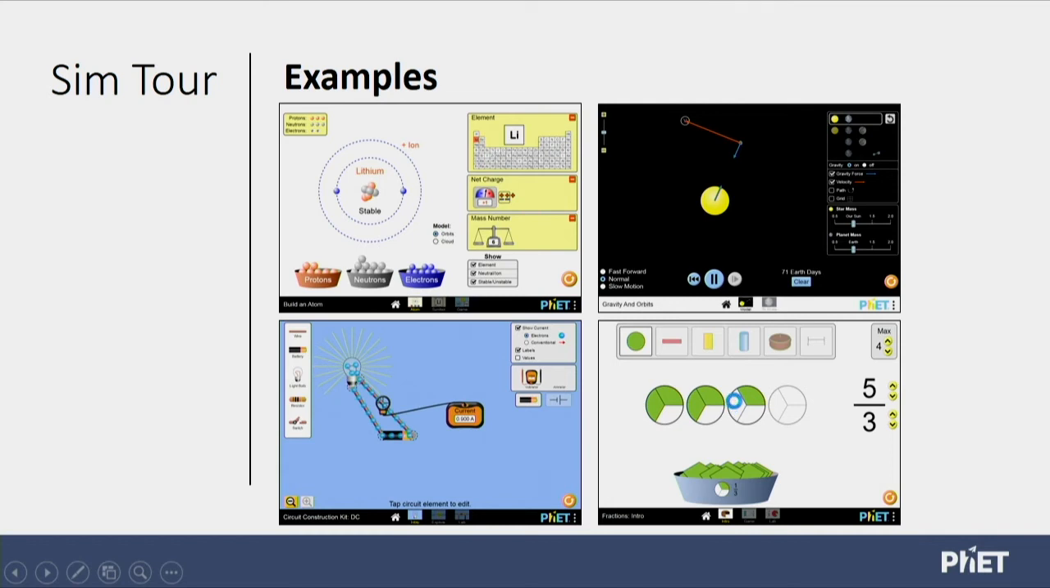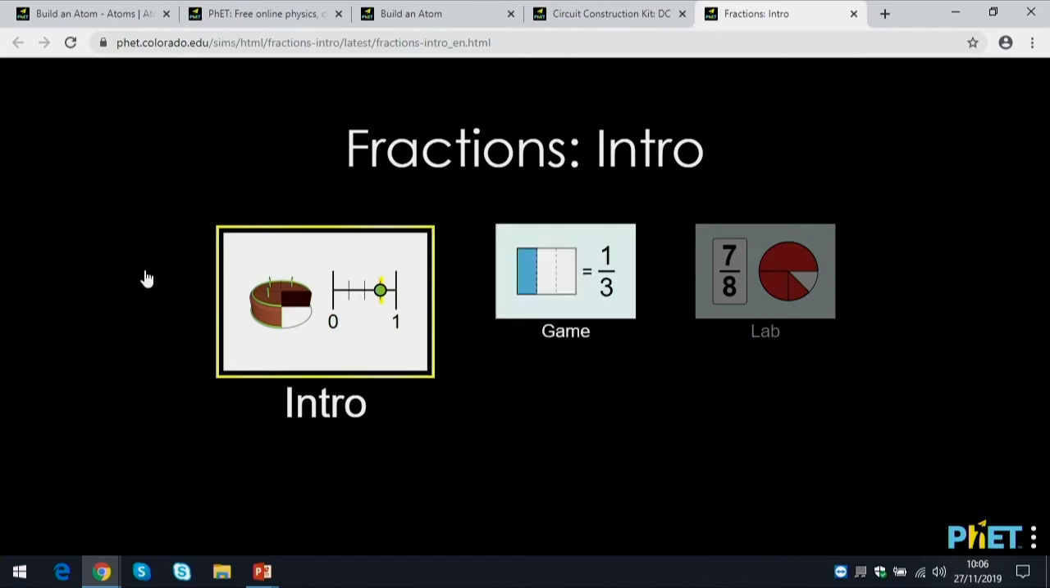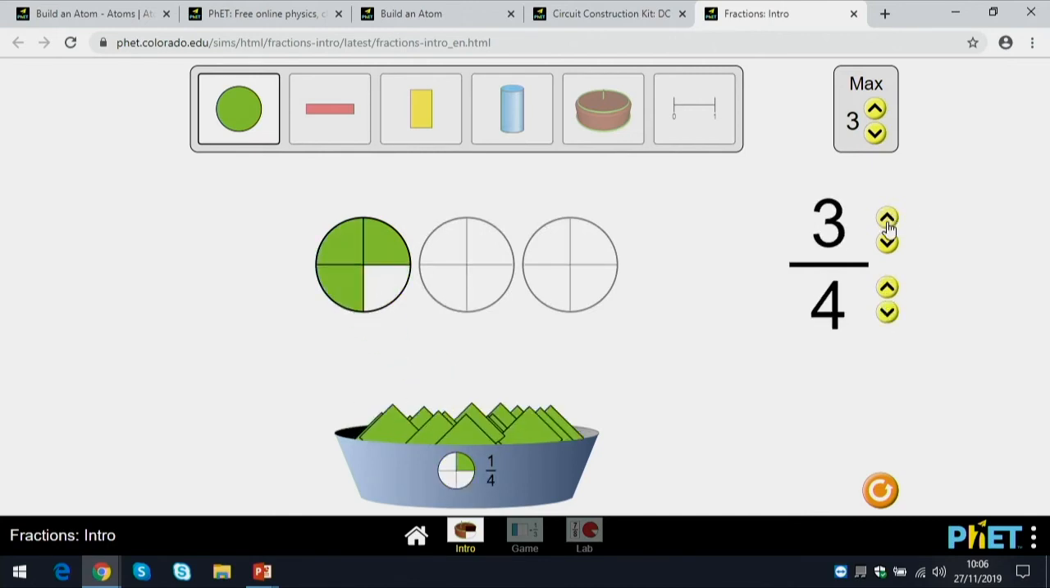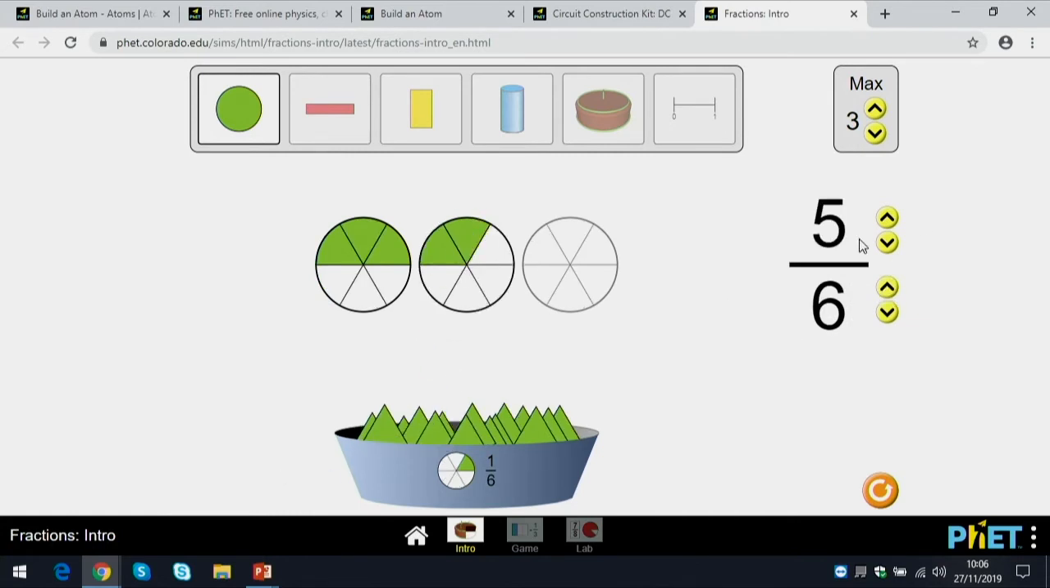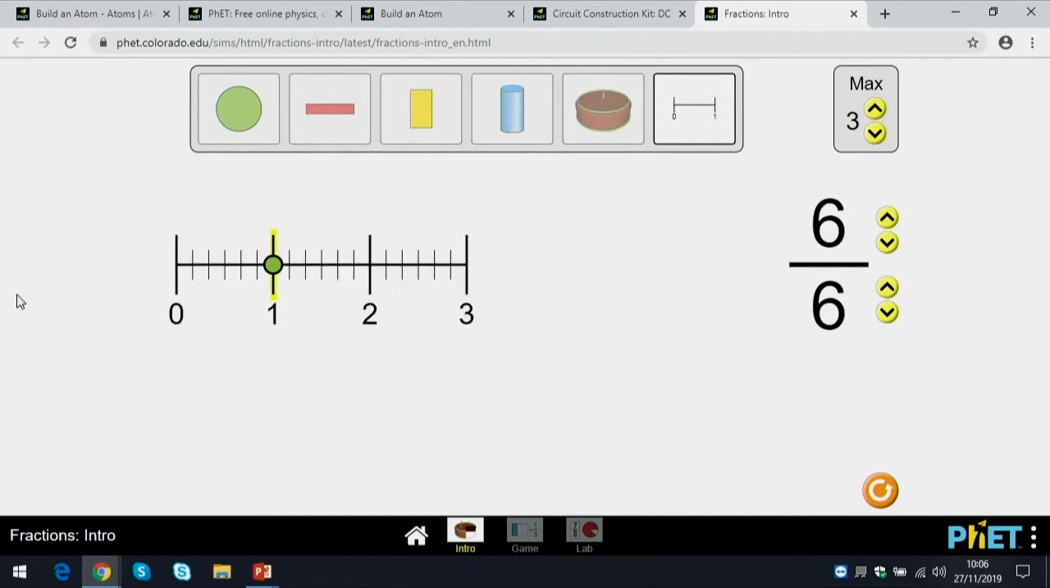Within math, we have a range. One of my favorite ones that we did earlier on is this one about fractions. And again, it gives students a way to engage in discovering what does that top number do? What does the bottom number do? They can play with the numbers. They can play with the pieces. They can rearrange the pieces. They can look at different representations, including cake. They can play with the number line. So it integrates all the way to the number line. And again, if you change the denominator, you'll see that show up on your number line.